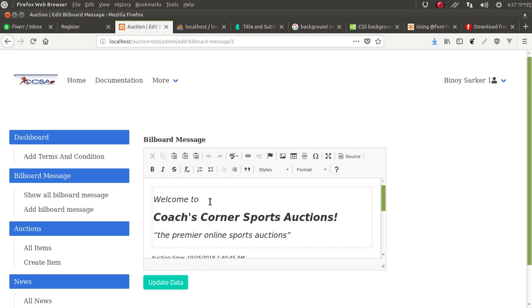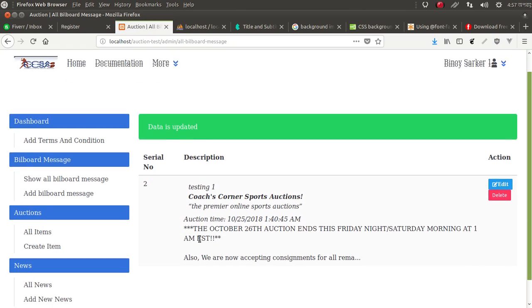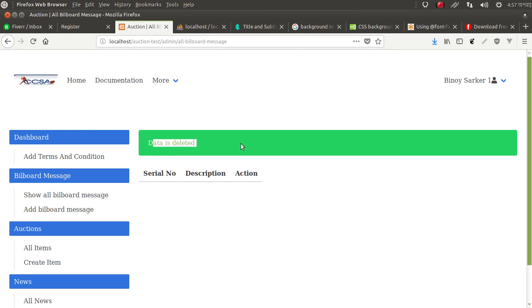For example, let me show you testing 1, update. See, data is updated, so it is testing 1. In this way you can do this, and if you want you can delete also. See, data is deleted, no billboard is there. And now if I try to go there, let me see what happened.